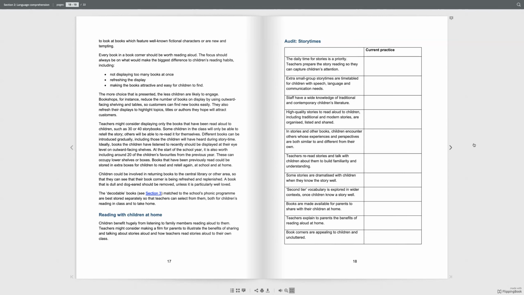And here we've got the audit now for the storytime section. And I enjoyed most of the storytime section, actually.